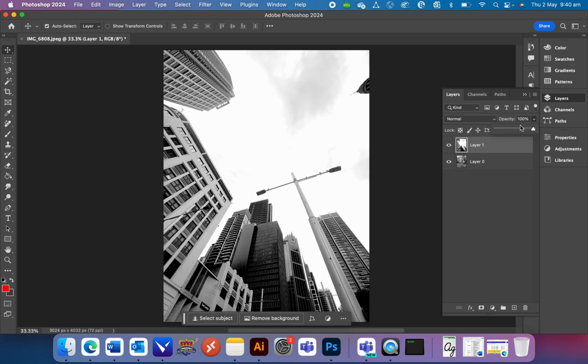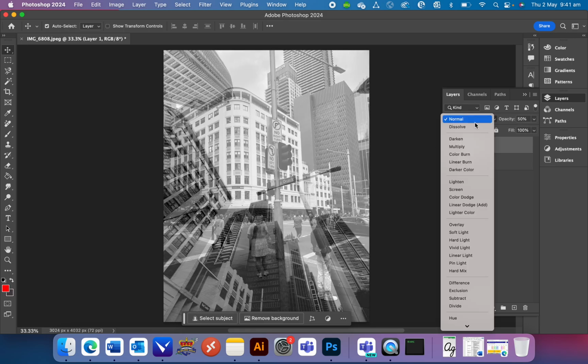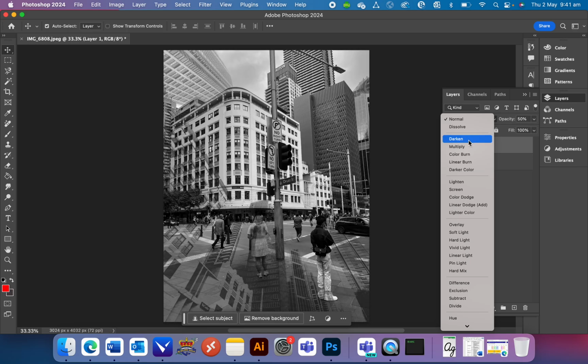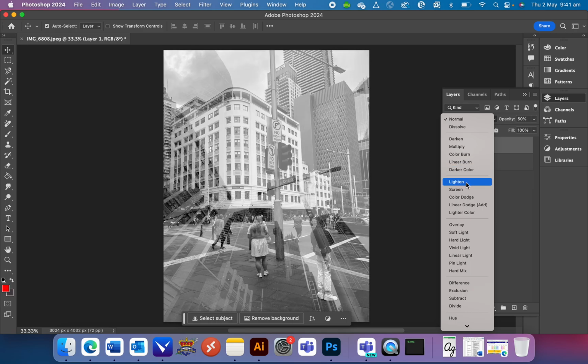So if I reduce that opacity, let's take it to 50%. We've got this sort of mishmash of a double exposure there as well. So we can see that coming through. I wanted to just run through these different options. So for example, darken, where what happens there is only the darkest areas of that top layer come through, or multiply. Color burn. You can have a play and see what works best.